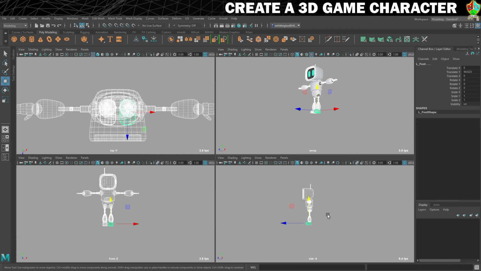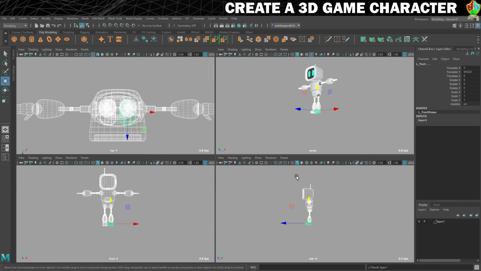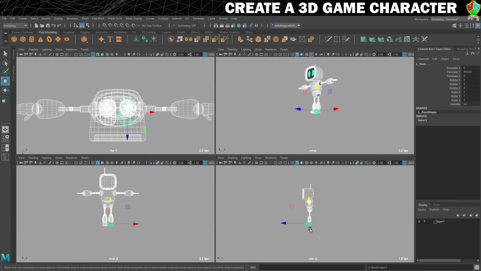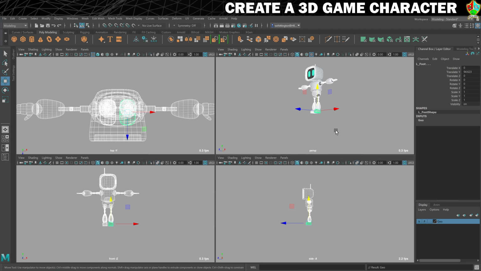So with everything selected, we'll click on layers, and then we're going to go to create layer from selected, and that'll put this. So if I just toggle the V, that everything that I had selected is in that layer. We will rename the layer to Geo, which is short for geometry, and save it. Okay, now we're ready to start rigging.